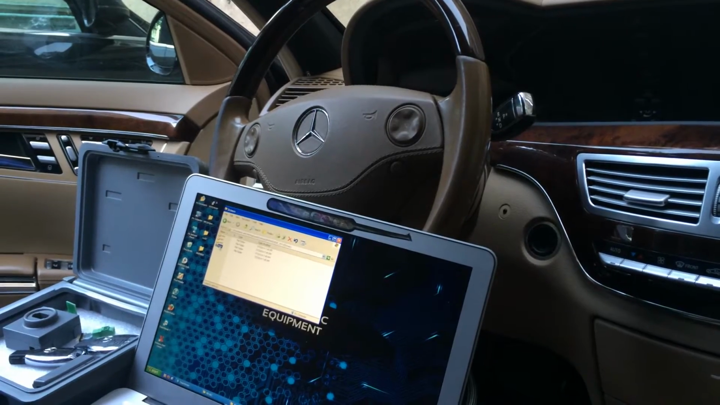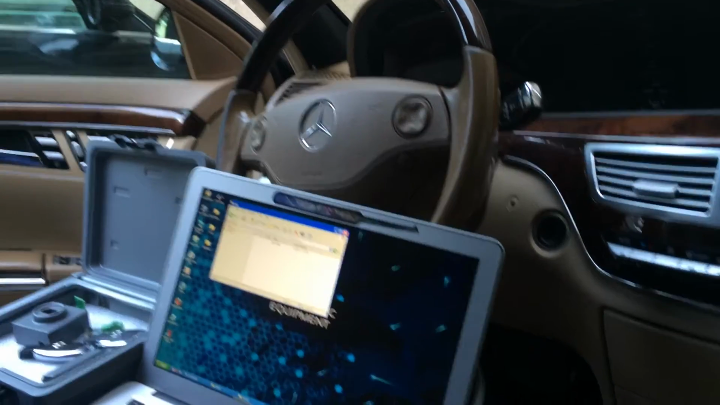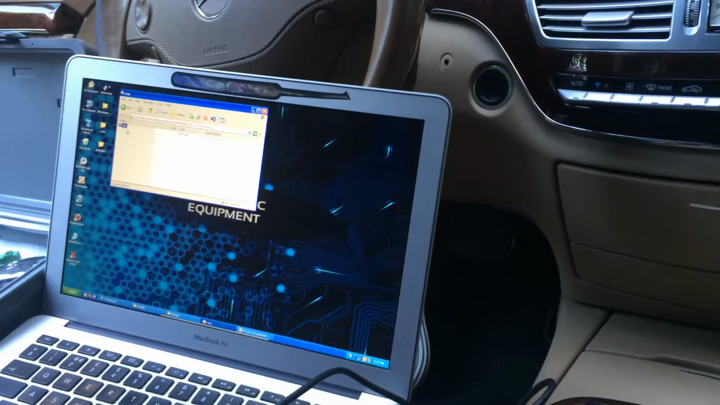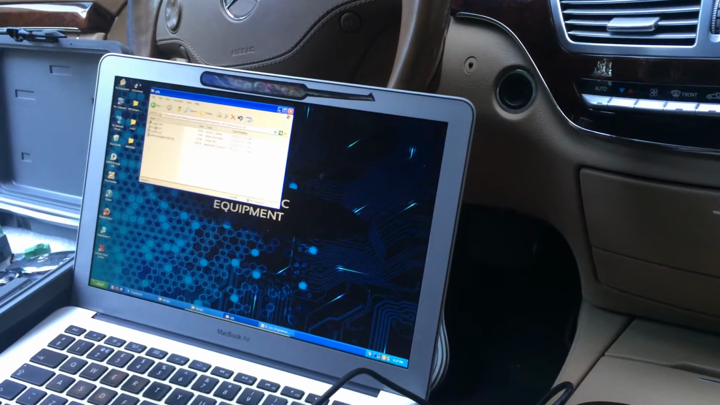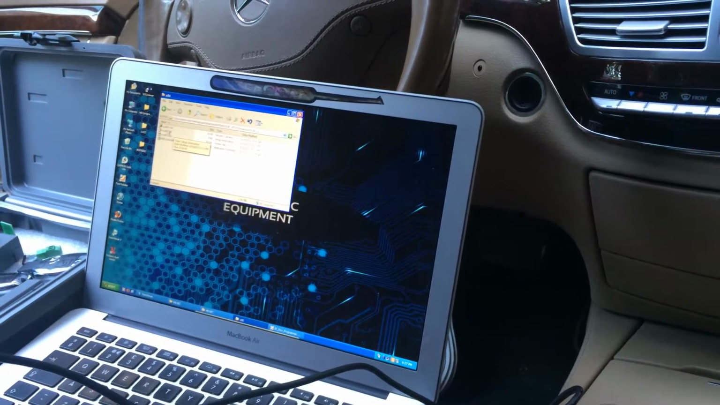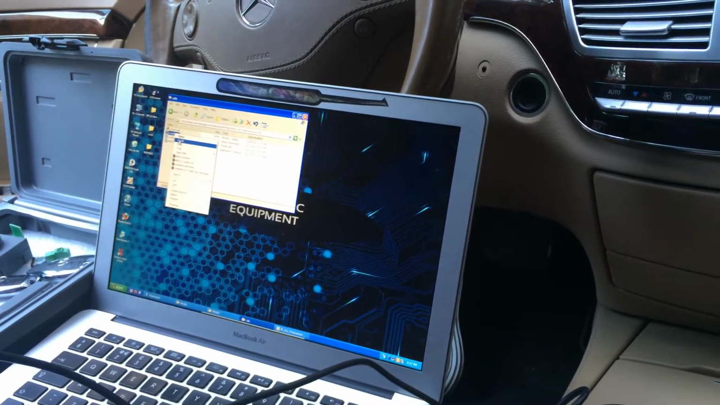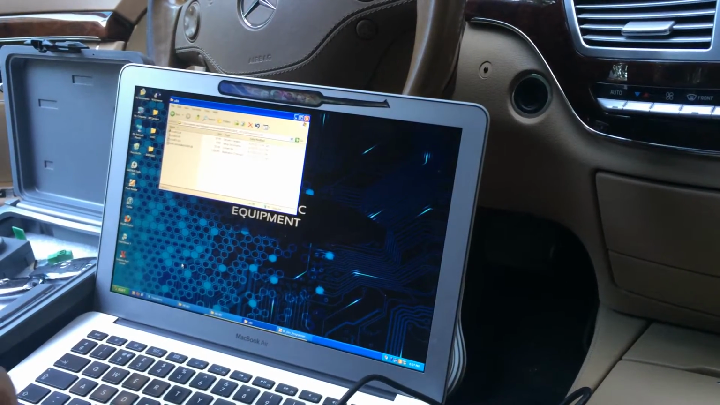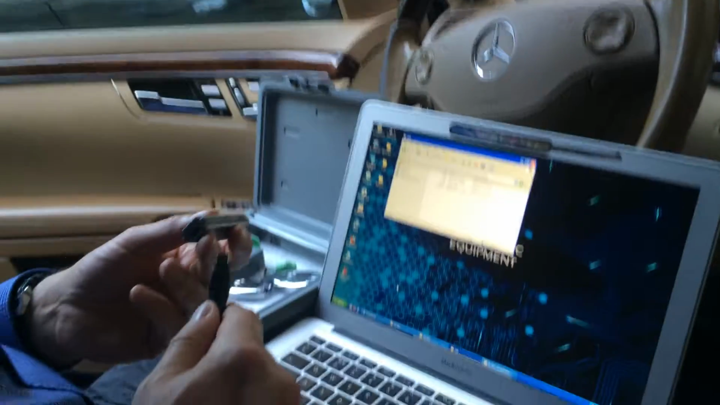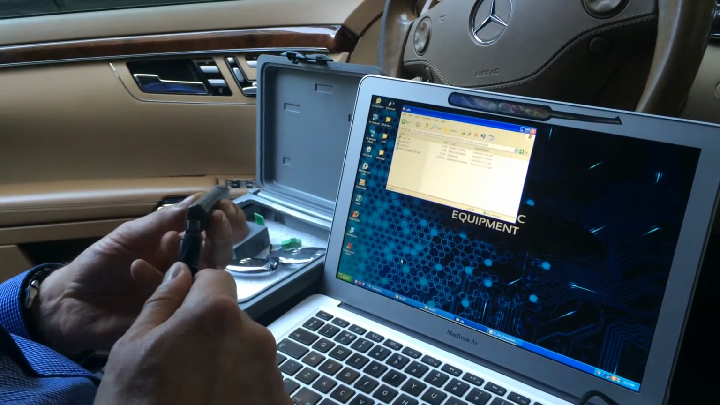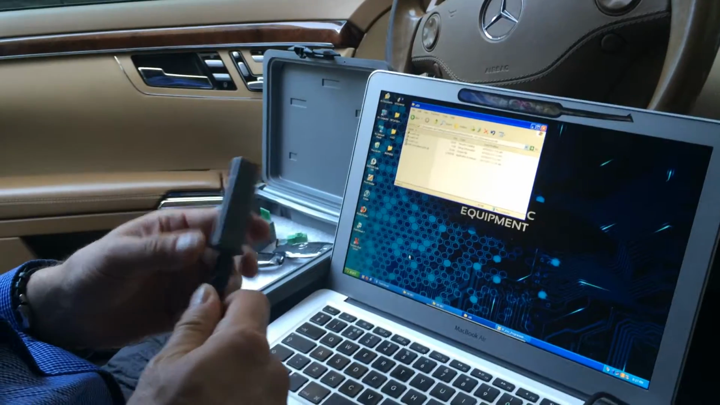We go to the WinXP folder. It's a 32-bit x86 operating system. We right click on the INF file and click install. After this procedure, we connect the infrared service key.